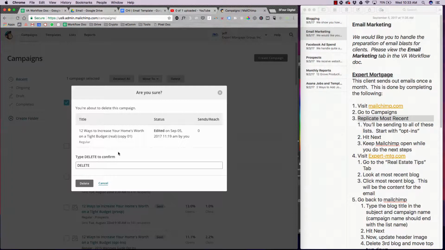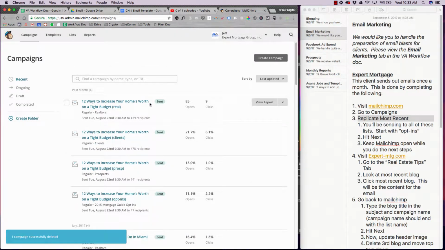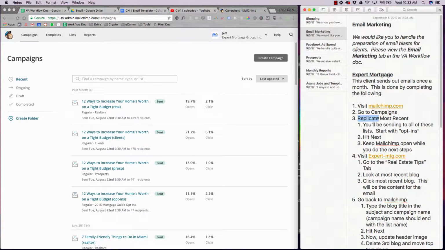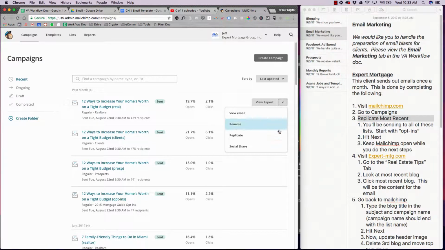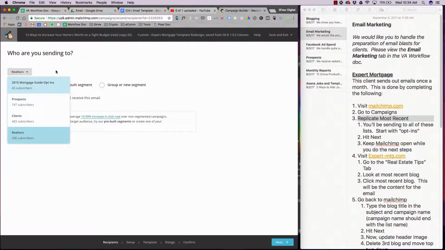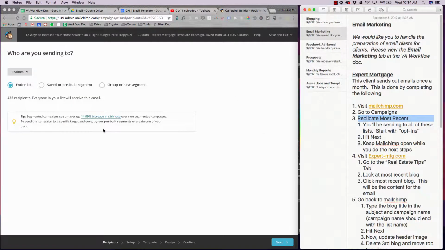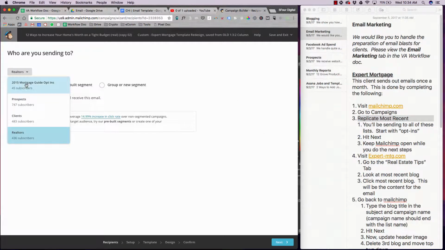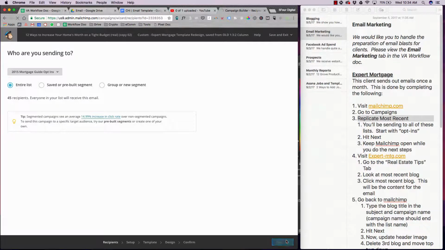Our emails follow pretty much the same format for each one. So all you're going to do is replicate the most recent. Highlight your mouse over this most recent one, hit the drop down here and hit replicate. You'll be sending an email to all the lists. Currently we have 4 lists. You're going to send out 4 separate emails to all 4 of these lists. So just choose one for now, most likely the first one, and then just hit next.